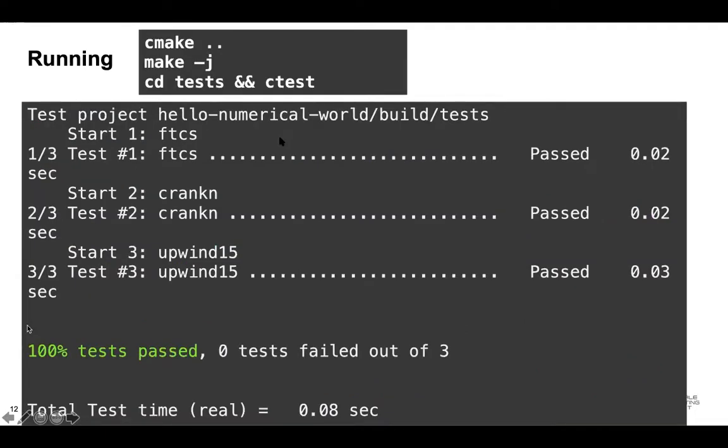Once all of that's converted over, and for more details, since I'm going through this a little bit fast, you can see the example that we put up. Once all of that's completed, then you can compile your process with CMake to build your makefiles, make, and cd test and ctest, and you get a nice testing result.